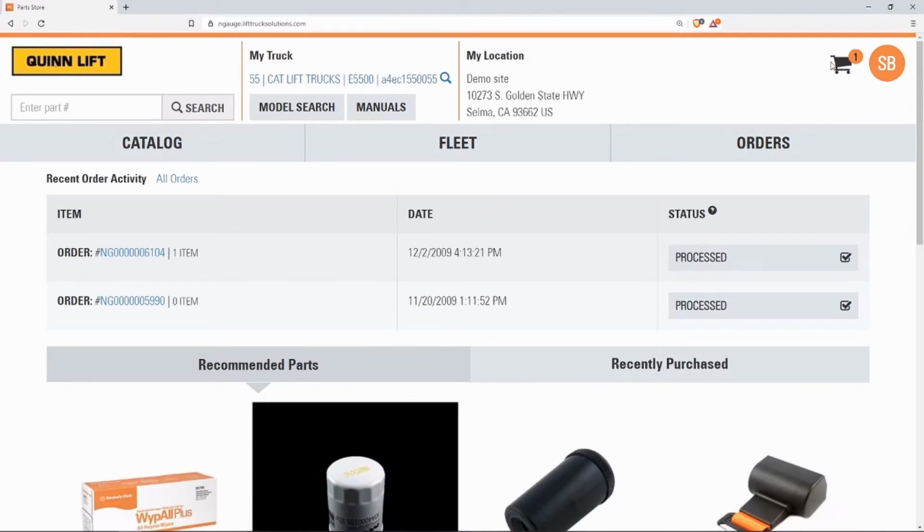The circle in the upper right is your account. The account button opens a window where you can change your location settings, your contact information, language preferences, and it's where you can log out if your organization has multiple users.